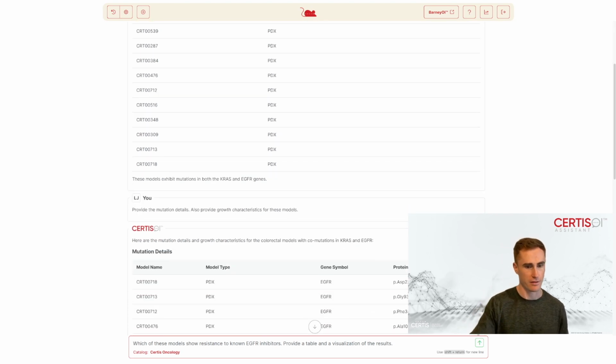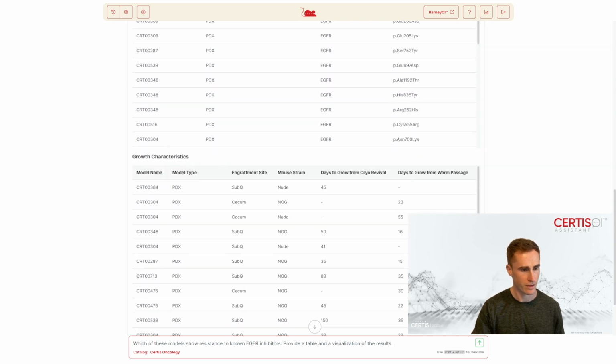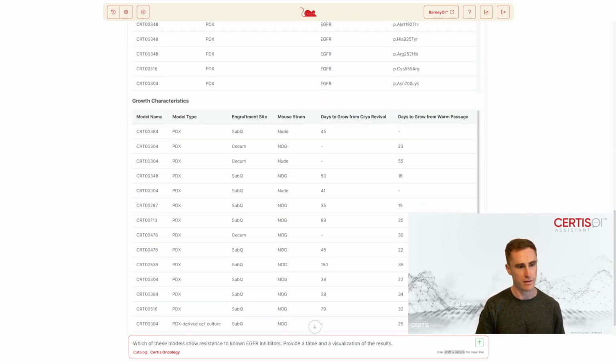Okay, so the assistant has provided two tables for us. The first are the mutational details that we asked for. So we've got the specific mutation here, and we can compare amongst all of the models that we've been investigating. Below that, we have the growth characteristics. This gives us a sense of how quickly these tumors might grow in these particular models.